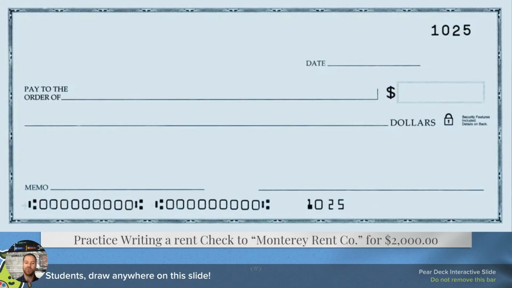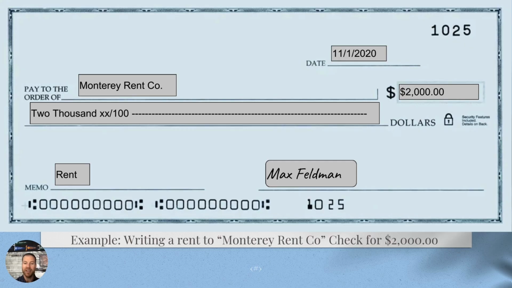I have students practice writing a rent check to whatever company it is within your region. And then I show them this. The way that I have them practice is using Pear Deck, which is interactive and allows students to write on the screen. And then I show them what that should actually look like right here.